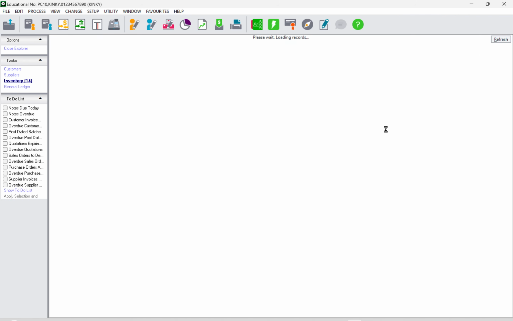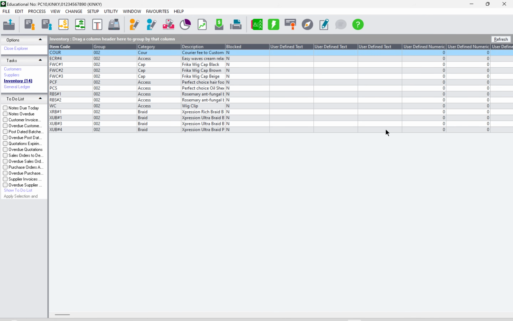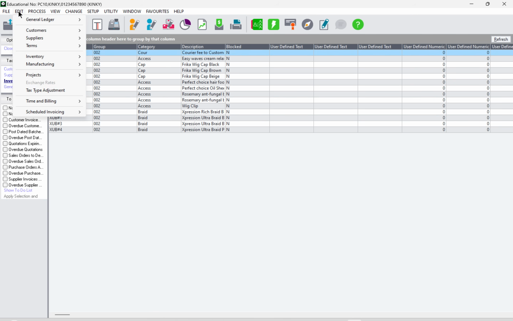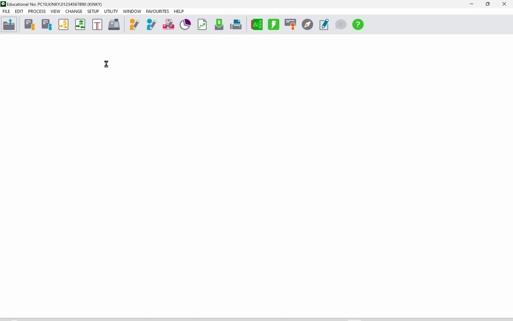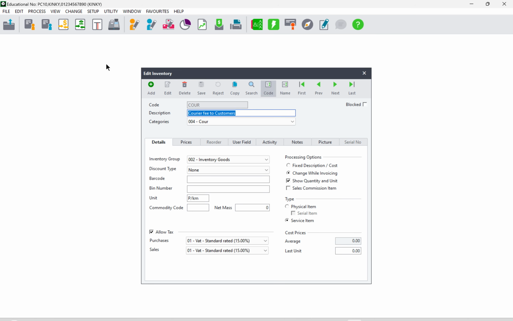They say create the following inventory item code. So I'm given a new inventory item code to create. Where do I go? Edit inventory item file. I'm giving the code.